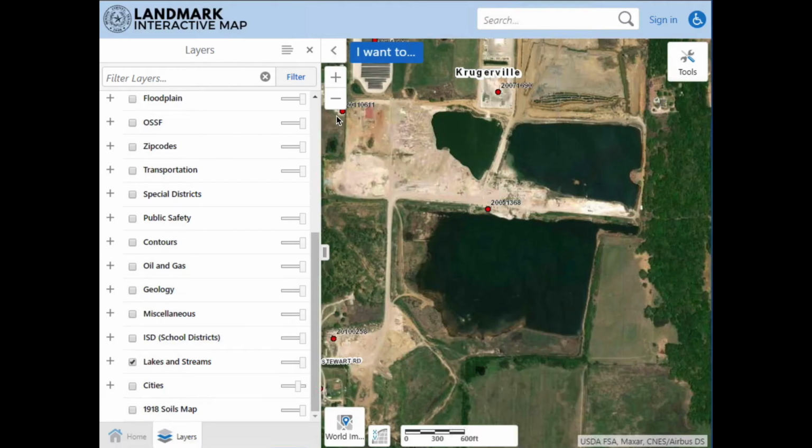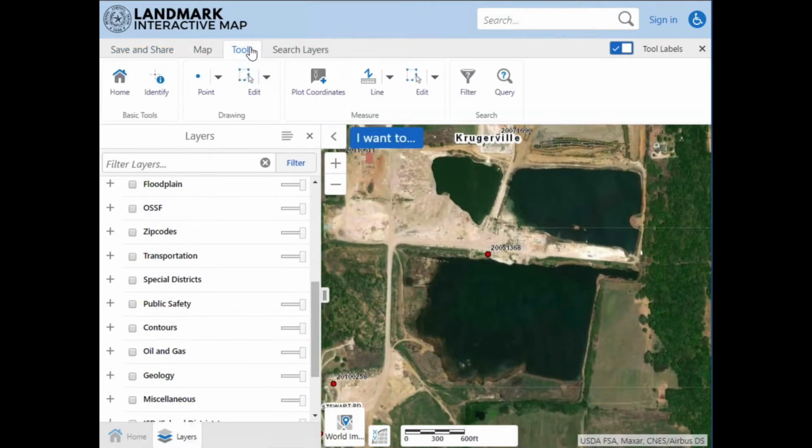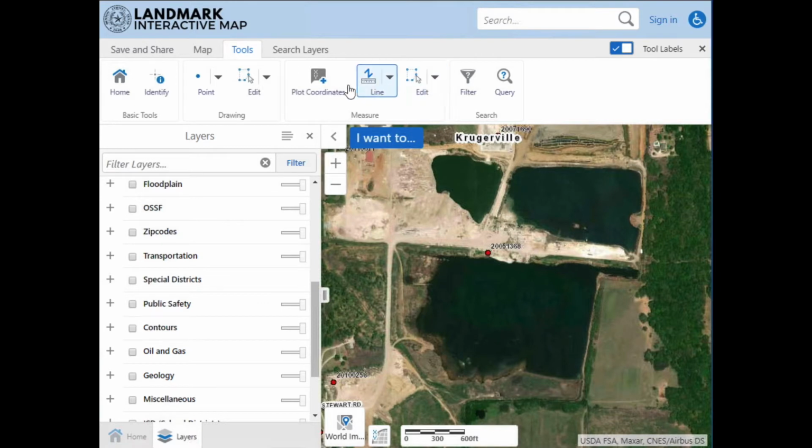The Measure tool allows you to plot coordinates, measure lengths, and measure areas. To open the measuring tool, double-click the blue header, then click on the Tools tab, and you can see we have options for measuring tools right here.